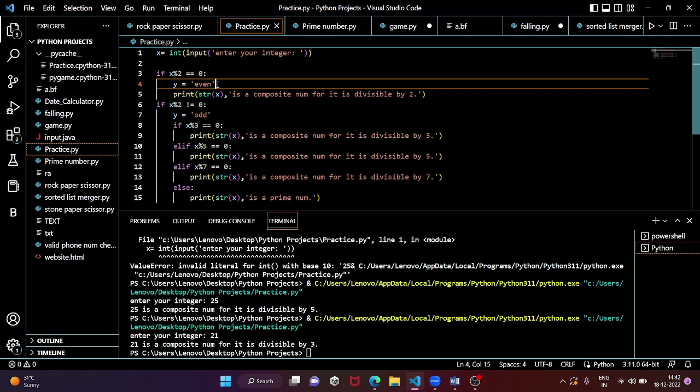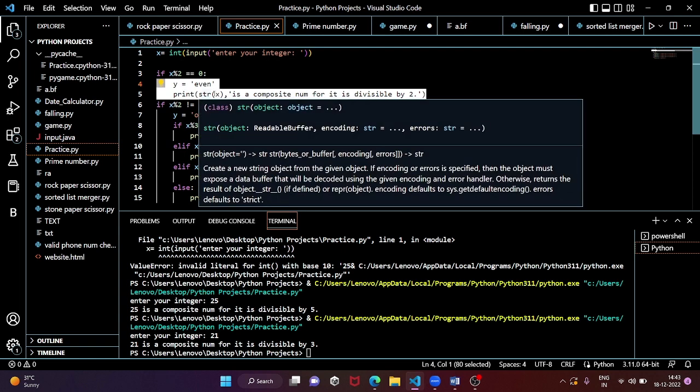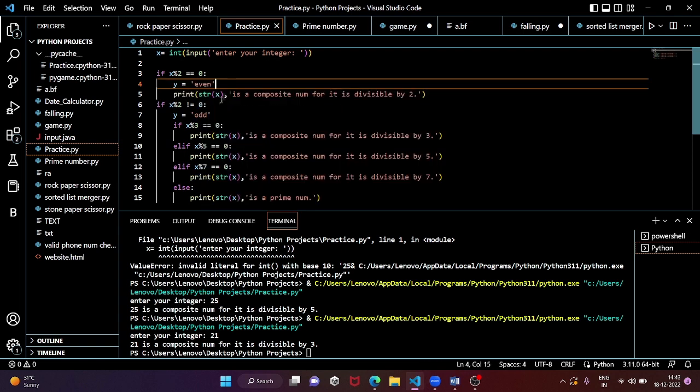every even number is a multiple of 2, so it is a composite number, because the basic principle of prime numbers and composite numbers is that prime numbers can never be divided by any other integer except itself and 1, while composite numbers can be divided by other integers. Here we've then printed str x is a composite number. Str x basically means that we can put integers into a sentence. So print str x is a composite number, for it is divisible by 2.